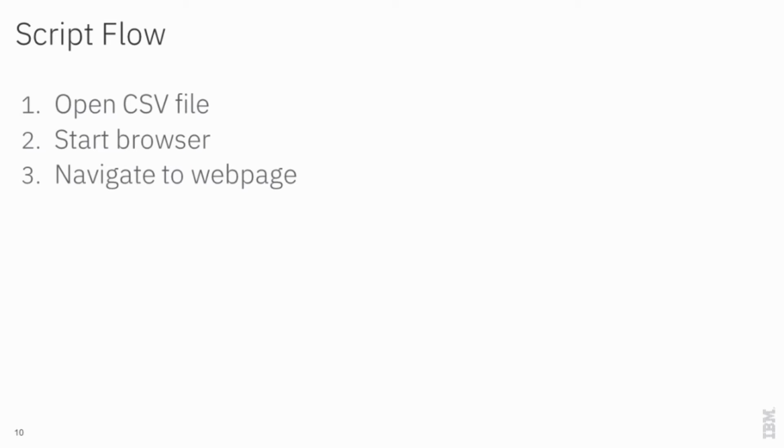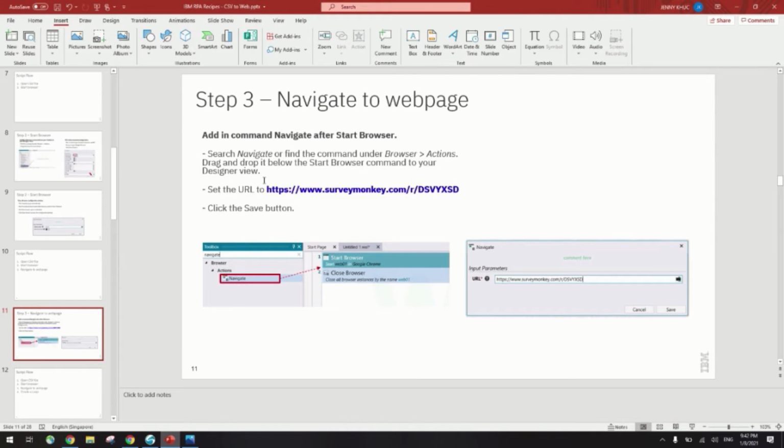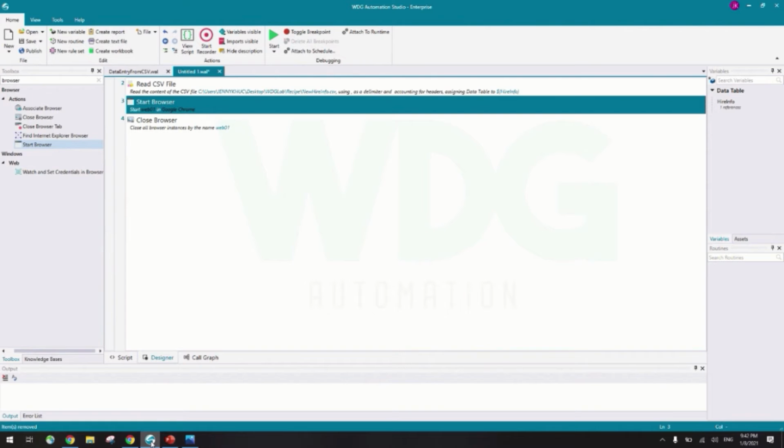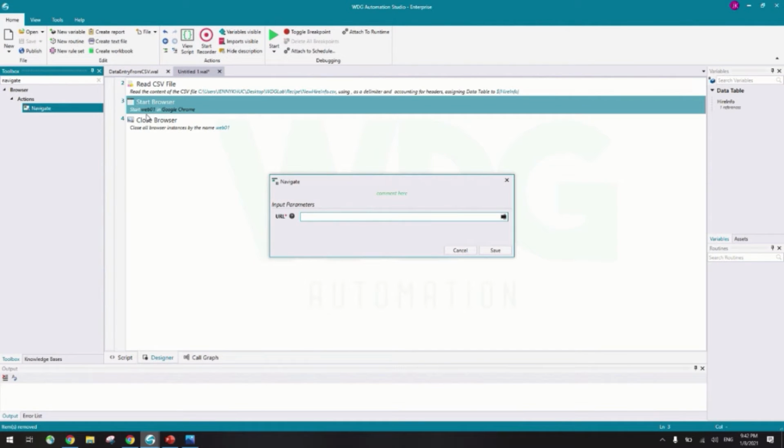The third step in the flow is to navigate to the web page. Here I'm using SurveyMonkey as a web form, so copy that URL to input into the navigate command. Just a note that when you drag it over, the command navigate should be between start and close browser.